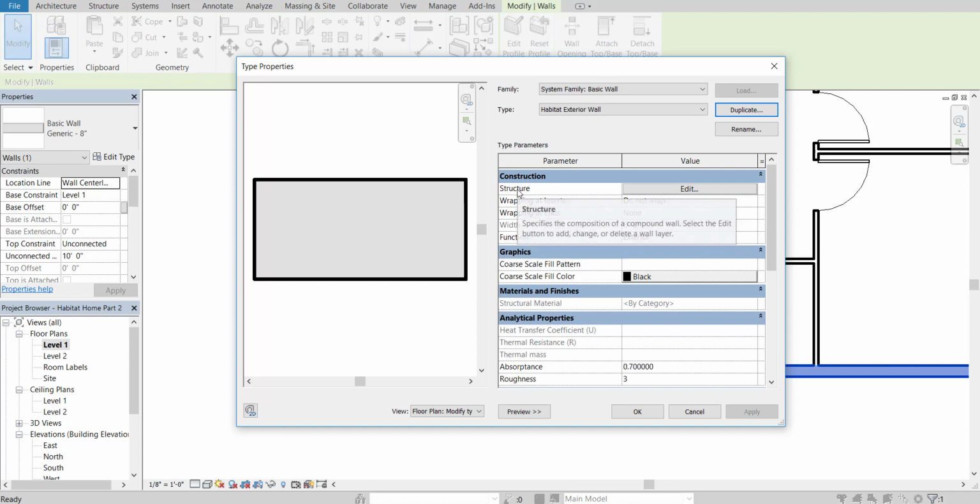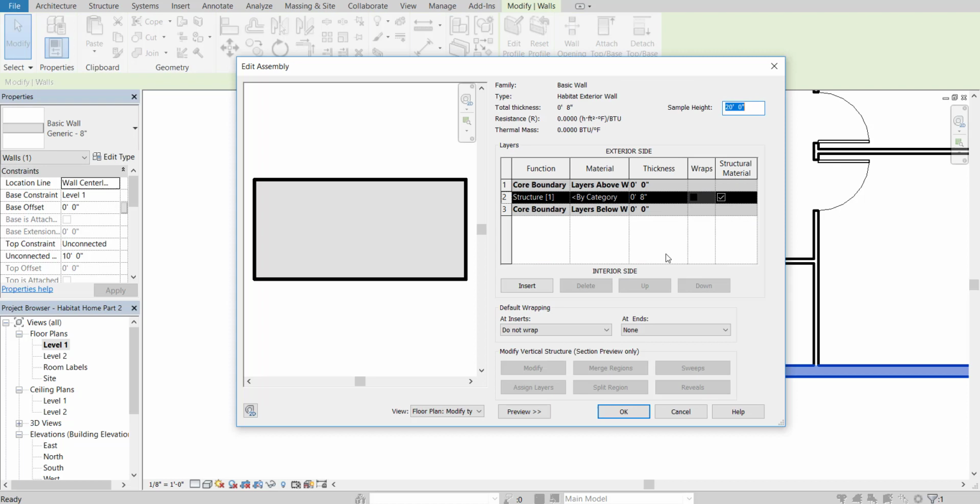Okay. Where it says structure, go to edit, give it a second to load up. But once it does so, you're going to have what is between here, which is the wall. Over here, this is the exterior side of the house, and this is the interior side of the house. So anything between these two is what's the wall and what's in the wall. So we currently have just this structure, just a generic 8-inch structure here. Well, let's actually add some meaning to this.